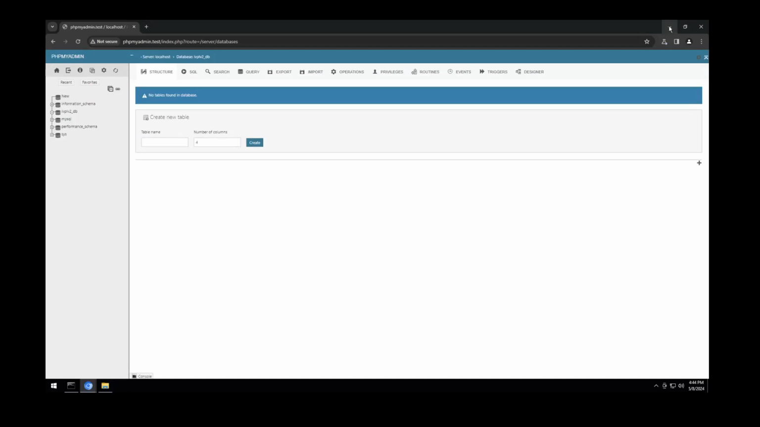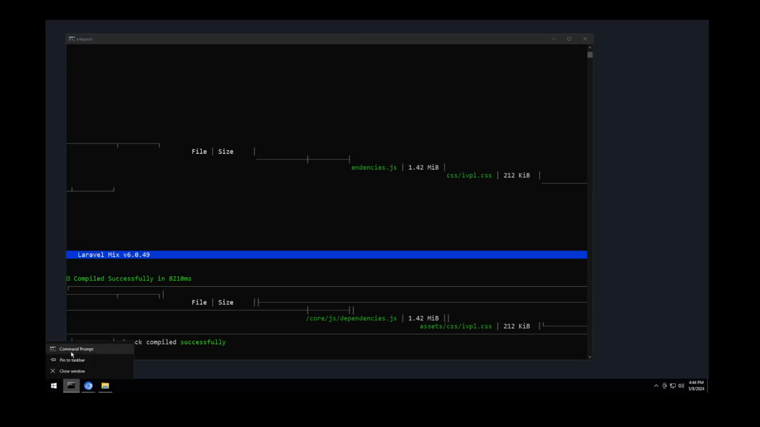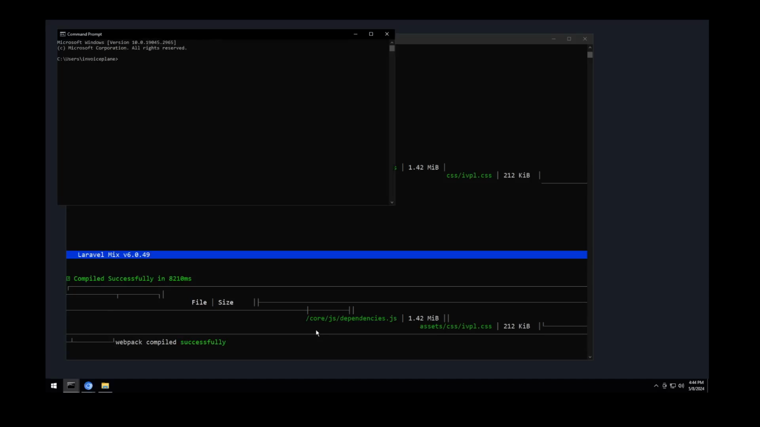phpMyAdmin is almost done. So we're going back to the DOS prompt. Make a new DOS prompt. And we're going to the code directory. Clear, CLS clears the screen. PHP artisan migrate. Okay, I'll be right back.